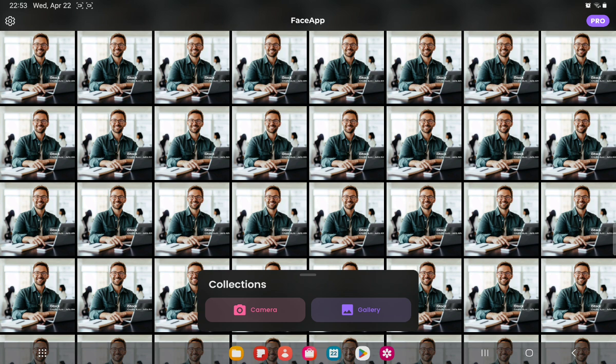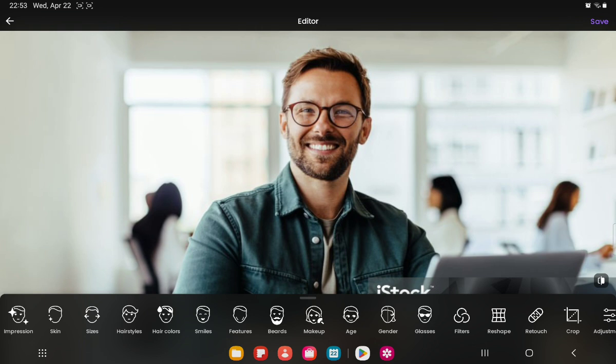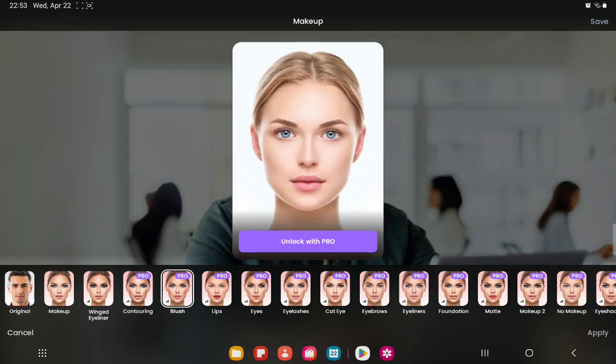And once you do that, you're gonna upload the picture. Then, once you upload the picture, you're gonna see a toolbar in the bottom. You're gonna choose the makeup section, and from these makeup styles, as you can see, you have the makeup, the winged eyeliner, the contouring, etc. You're gonna choose the blush effects.